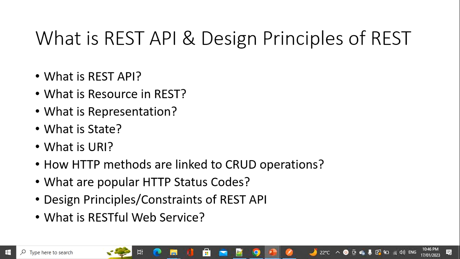API. So I'm going to deep dive into what exactly a REST API is, what a resource is in REST, what representation is, what state is, and what a URI is. And how HTTP methods are internally linked to CRUD operations, what the most popular HTTP status codes are which we use in our day-to-day life, what the design principles or constraints of REST API are, and what exactly a RESTful web service is. So I'm going to discuss all these topics. So yeah, let's move to next.